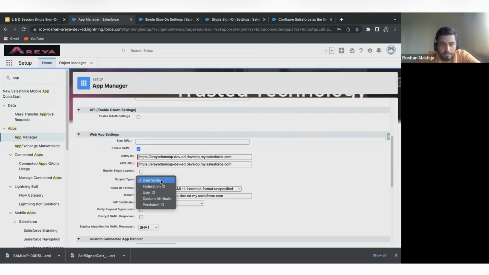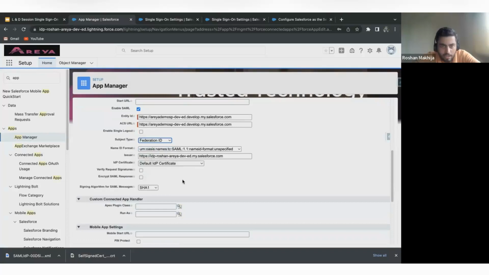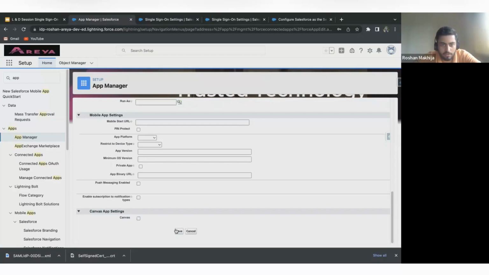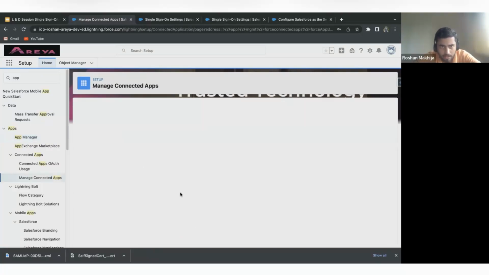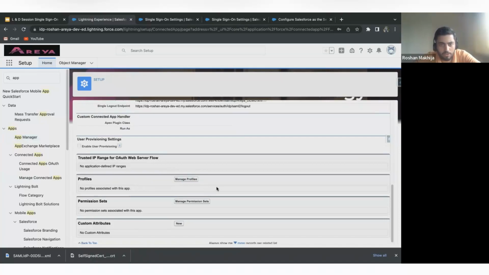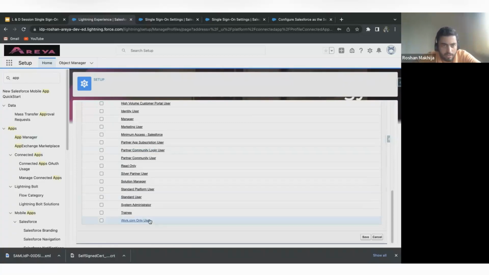Since we have given the subject type and we are using it as a federation ID, I would like to use here federation ID. Leave the rest of the setting as it is. Just choose the certificate you have chosen for the IDP, and the rest of the settings you can save as they are for now. Currently, you also need to give what profiles are going to use this single sign-on. Since I am with my admin user, I would like to give my admin the permissions.